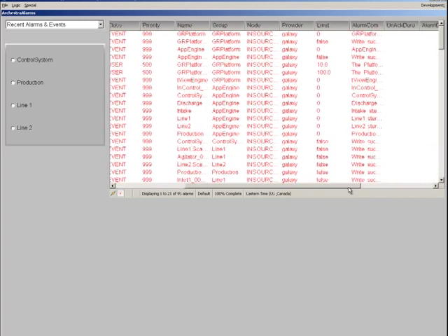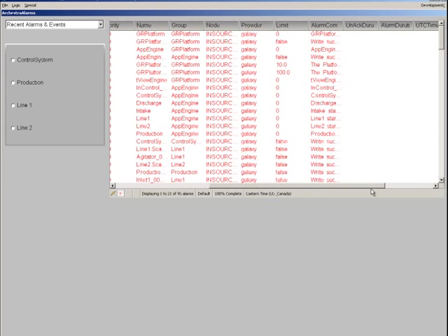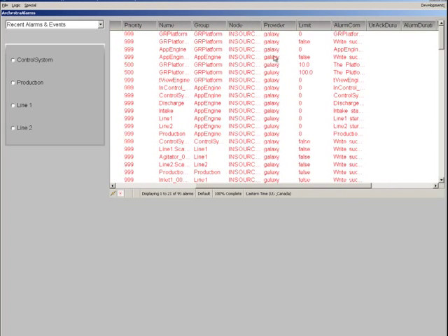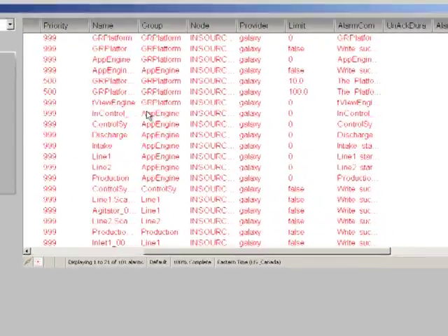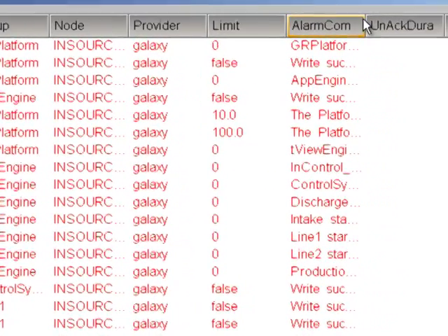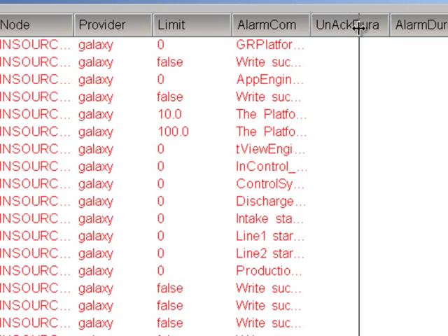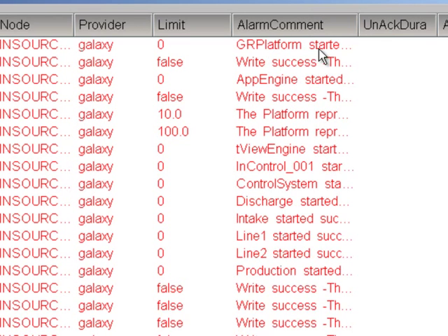And you'll see as we slide across, there's other alarm and limits that we can look at. We can see what node it came from, what galaxy it came from. You can also see that it came from the GR platform or the engine. Those are events that we might be looking at. We can also see the type of alarm that it might be. So GR platform status, write successful.